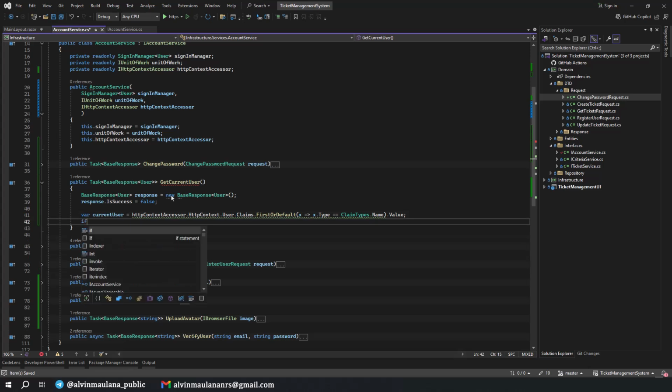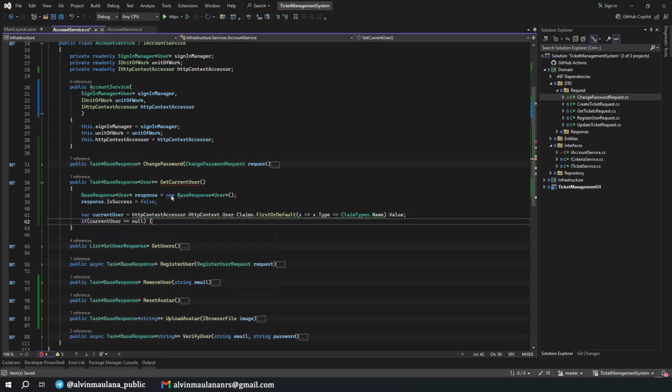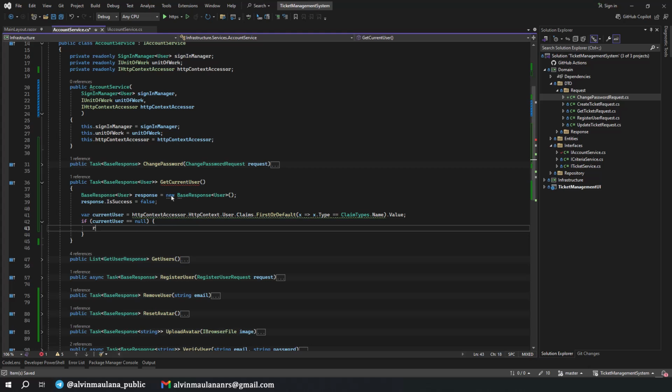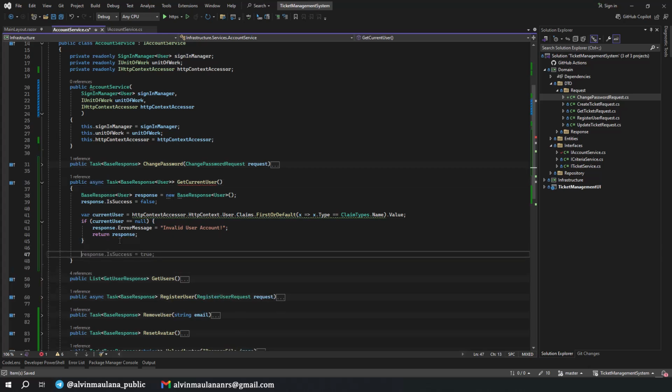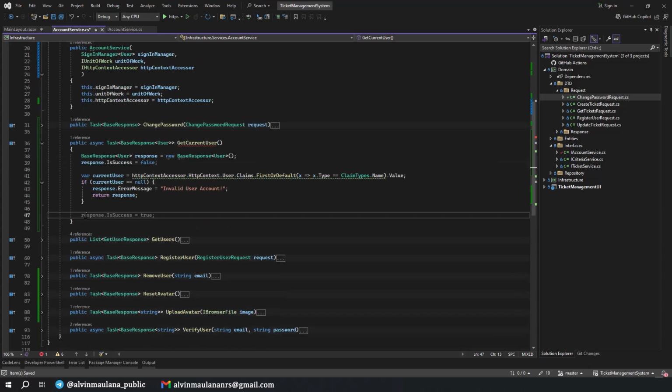Okay, if current user is null, we just respond; success is already false. Yeah, so we don't need this actually. But instead we will have an error message showing the invalid user account, and just return immediately. Okay, I think this one because of asynchronous. Okay, correct.